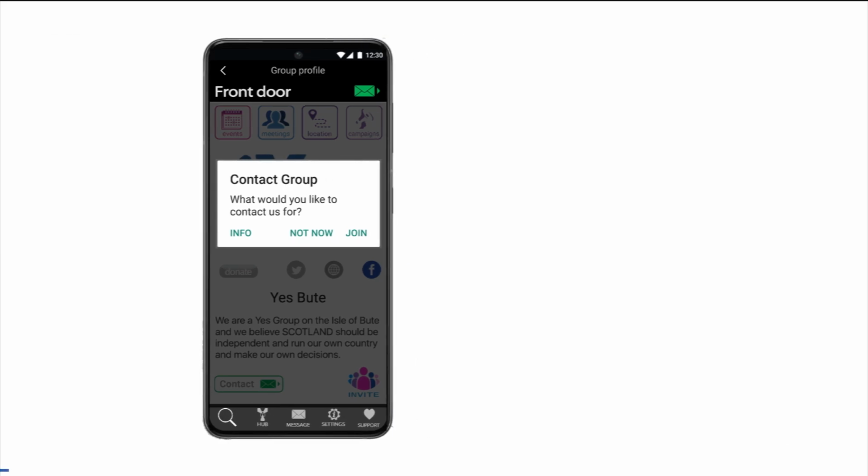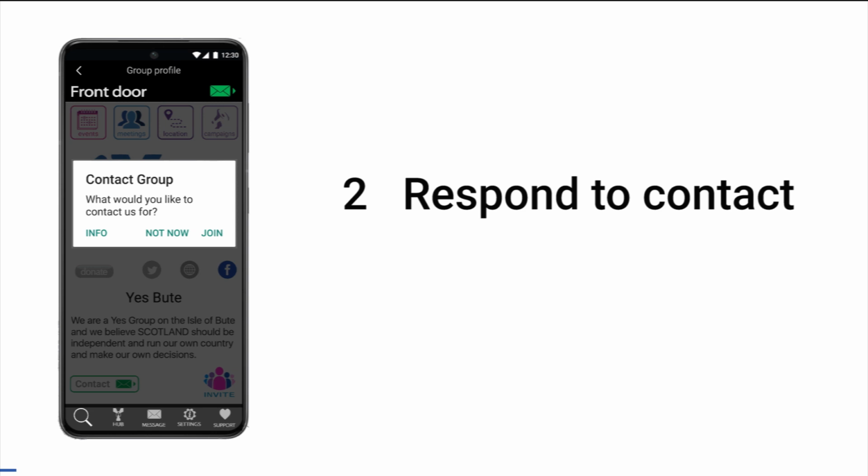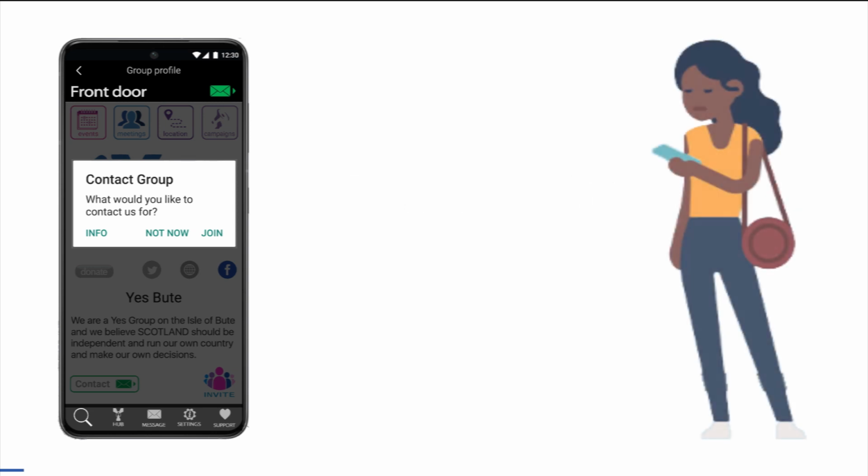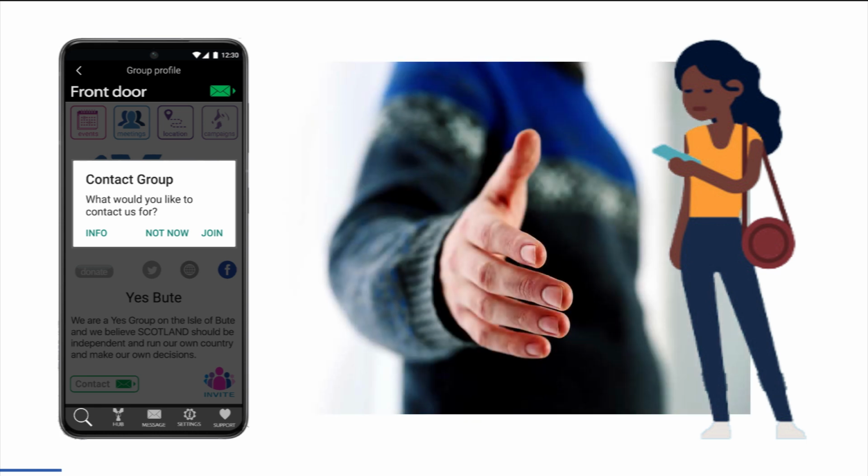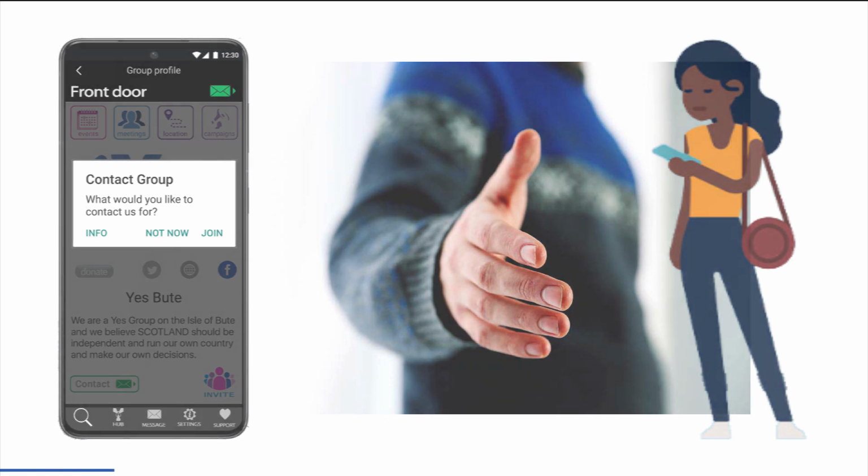Step 2. Be there to answer and the movement will grow. When a person finds and reads your group's front door and is interested enough in your Yes group to make contact, it is very important that you and the rest of your editor team have a plan in place for how to respond. Remember, this is likely to be the person's very first interaction with the Yes movement, and so you are acting as an ambassador for the grassroots as well as your own group.